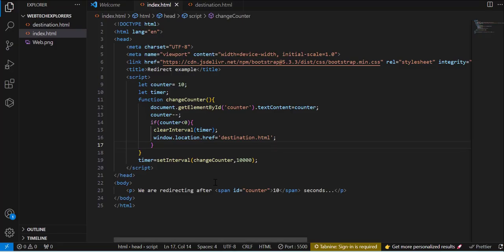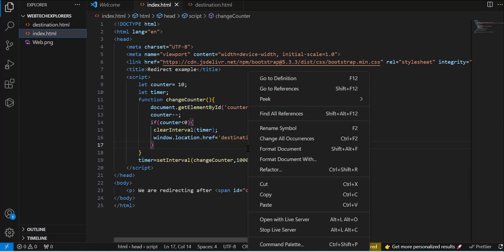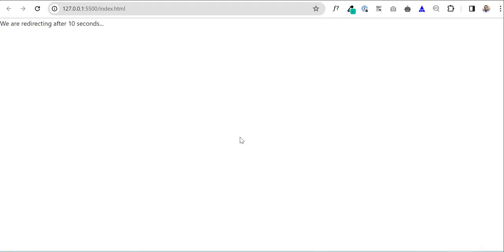So we found a mistake. The problem is that in setInterval change counter, instead of 10,000, it should be just 1,000. So let's save that, open with live server and see if it works. Yes, it seems to work. Let's wait and see if it redirects. Perfect, it works. So that's it.